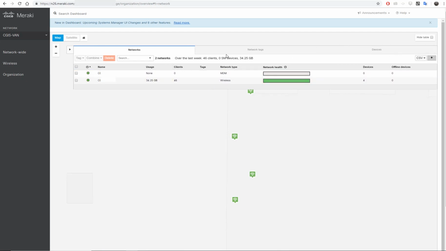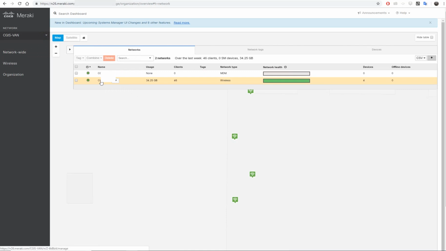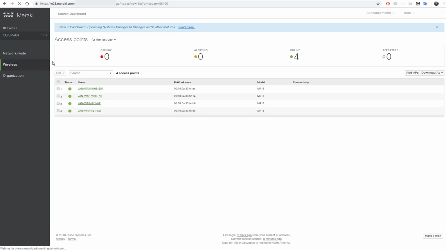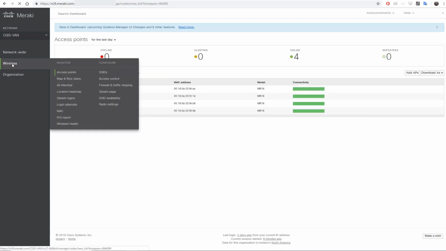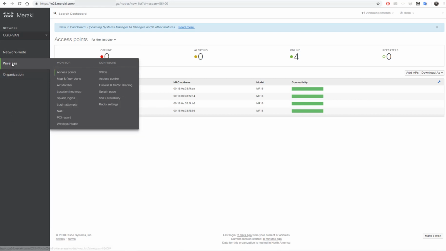The next menu appears once you pick any network. For example, you pick this network and you are guided to the per-network settings. In per-network settings, you can see a couple of items. First of all is Wireless. For sure, we're very curious about wireless settings.